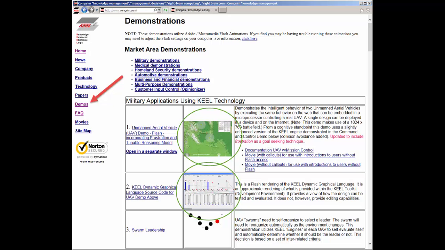The policy was created using the Kiel dynamic graphical language. The source code for this policy is rendered in demonstration number 2. The purpose of this video is to show how easy it is to audit the behavior of an autonomous system if the policy controlling the autonomous system is created using the Kiel dynamic graphical language.